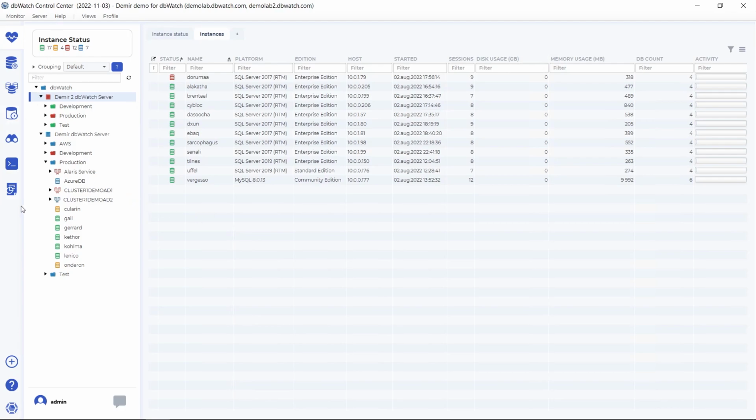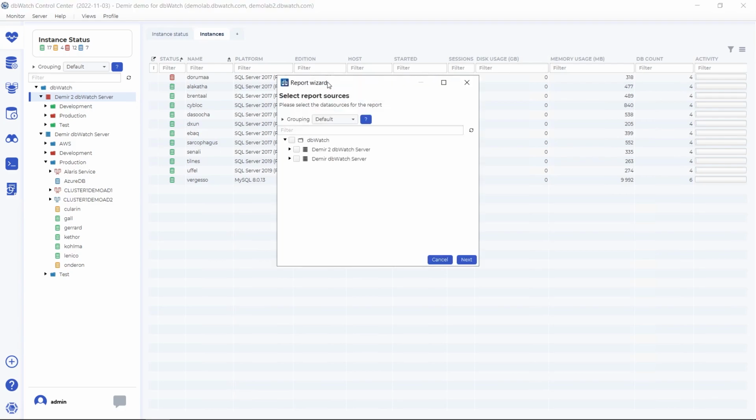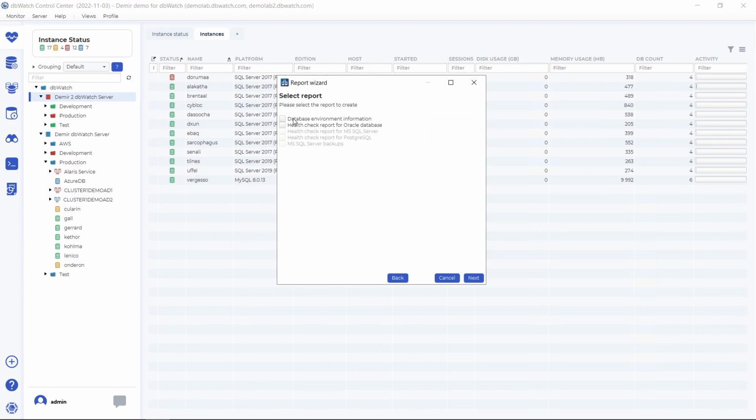So the last section in this overview is the reporting. When you click on reporting, you start a report wizard, which allows you to select instances that you want to run a report on. If you select the instance, you can also have multiple instances if you want to. And then you get prompted by the reports that you have installed and that are compatible with the specific database instances that you have selected.